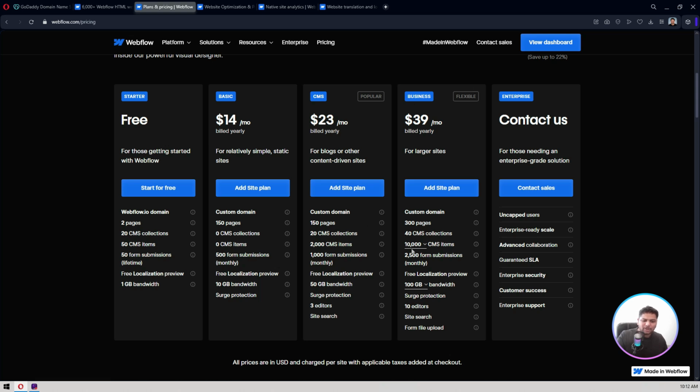Then you have the business plan. This plan is good, right? But here you can customize it also. You can customize the bandwidth and other things, but the price will change, right? Let's say I stick to the default one, and then you get here the 10 editors, the site search, and form file upload, right?